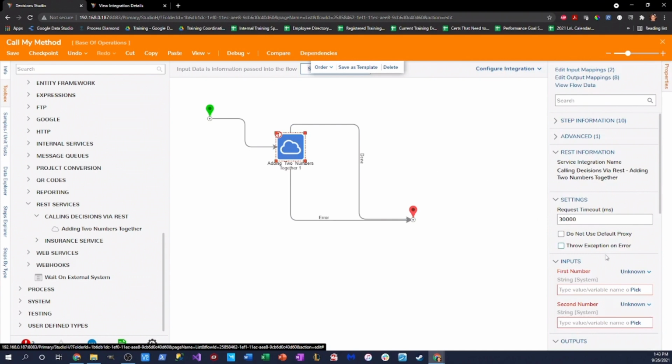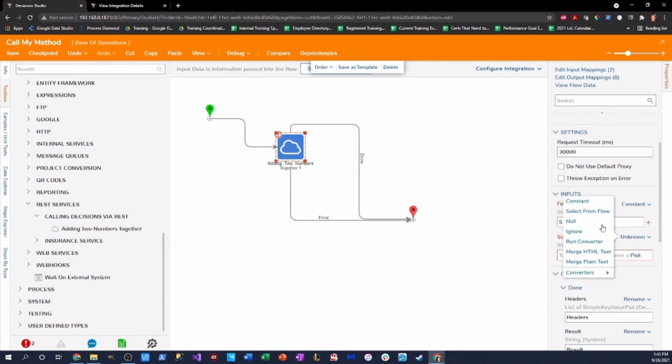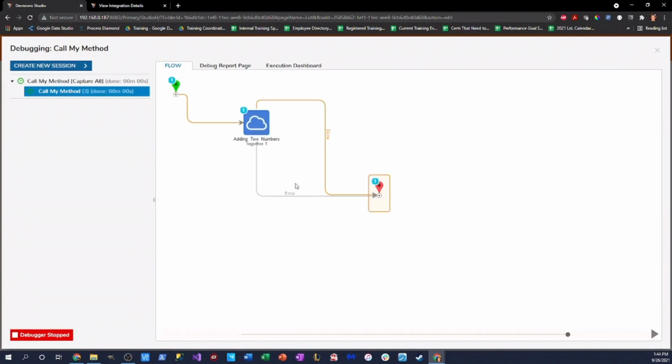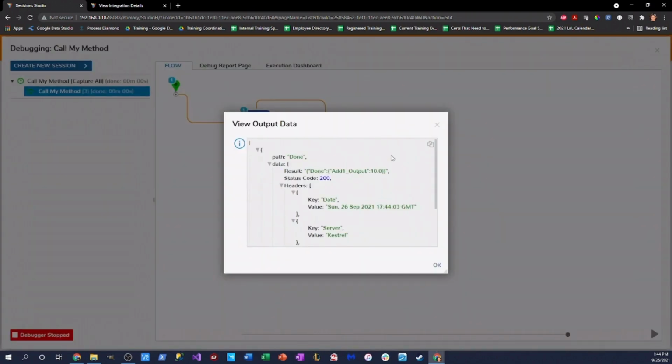All right, so let's go ahead and run this. I'm going to just set these as constant values of 5 and 5. So now we should see the result return 10, because 5 plus 5 is 10. I'm going to debug this, start the debug, and we see it went down the done path. And when I look at the output data, you can see that the number I outputted was 10.